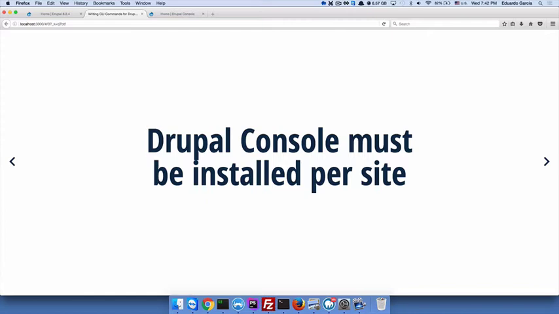So we were an application that worked as standalone, but in order to get more power in terms of the workflow and how to use Drupal, now Drupal Console must be installed inside Drupal 8 as a dependency. In the same way you install Guzzle or many other dependencies in Symfony, Drupal Console right now is just another Symfony dependency, so it must be installed per site. And this is good because even if you have many different Drupal 8 versions on the same server, you will get a Drupal Console version that matches the requirements of your site.